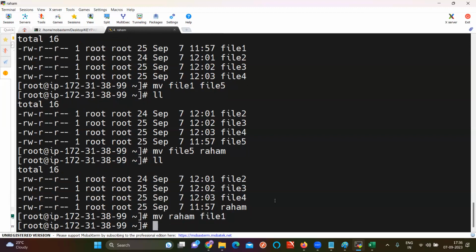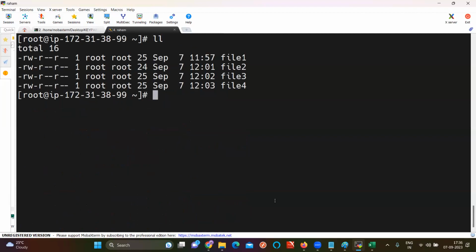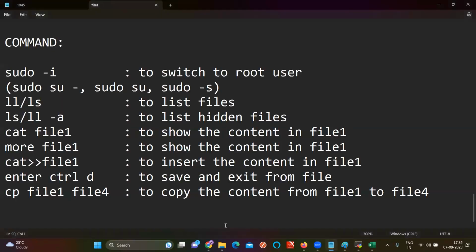Sir, whenever you rename the file, is the content going to change? No, it won't change. If you want, I can show: cat file 1, F tab and give 1. Same content or not, sir? Even if I rename it as Raham, the same content will come, but the file name is going to change. What is going to change? The file name. So MV file 1 Raham, to rename file 1 to Raham.